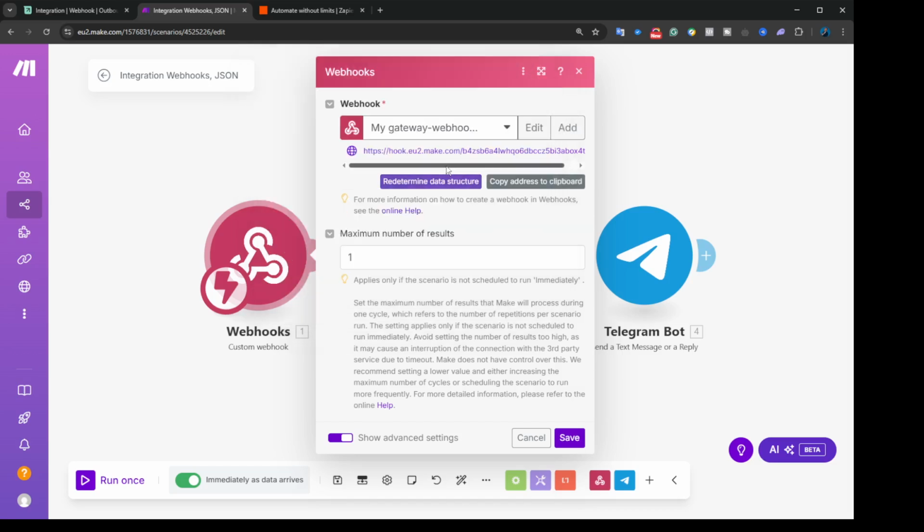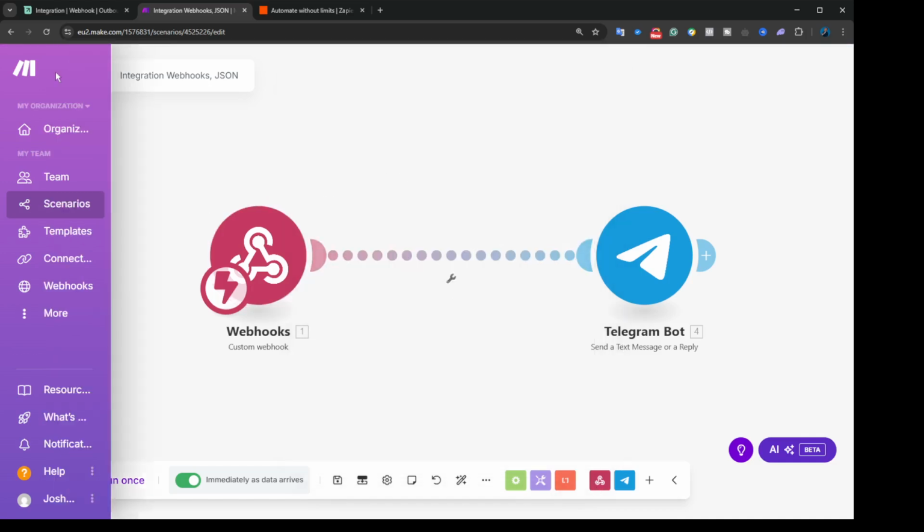What you're interested in is this URL here. You're going to click on copy address to clipboard, right? You copy it and save. That's all. There's nothing really much for you to do there.